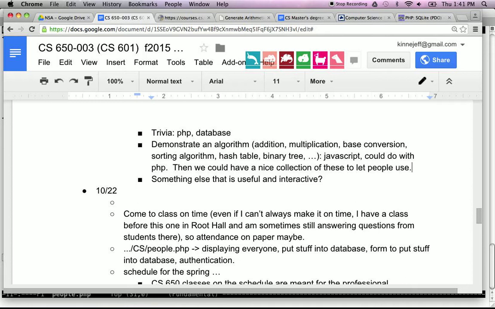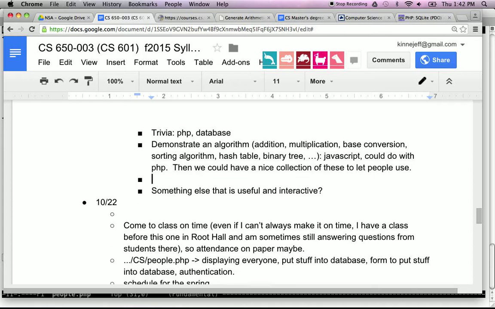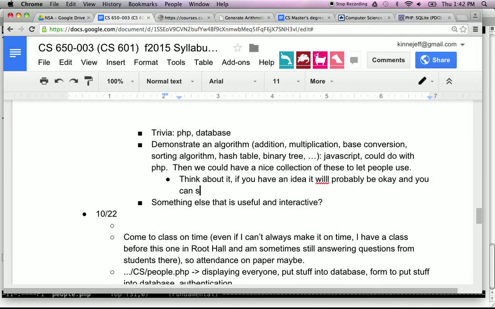So if you have a young niece or nephew or child, then you might have something in mind that they need help with. Any thoughts? Think about it. If you have an idea, it will probably be okay, and you can share the idea with the class. If not, I'll give you a list to choose from.